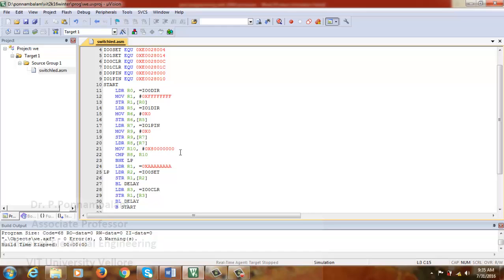8000000 from port 1, I'm initializing R10 with the value 8000000, and whatever value I have got from port 1 is available in R8. So I'm comparing it with R10. In this case I'm using BNE, so it is checking whether it is equivalent to 8000000. If it is not 8000000, then obviously the zero flag will not be set. BNE means branch if not equal. So this checks only the zero flag. It is not concerned with whether it is larger or smaller.